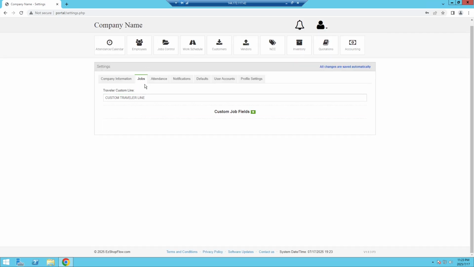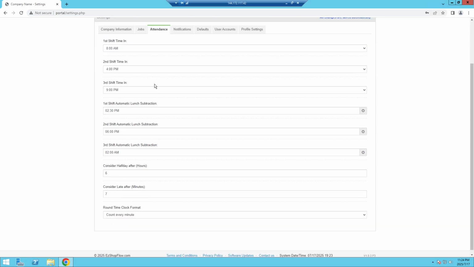There's also jobs. I'll be showing this later on. Attendance, which is for the attendance in the calendar. You can set up if you are using first, second, and third shifts, you can set up the times when they come in. You can put the first shift automatic lunch subtraction, second, third shift, then consider if an employee is late after, consider half day after how many hours.